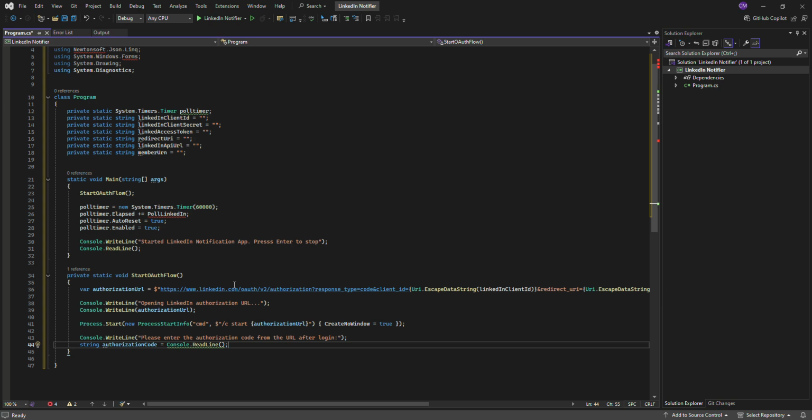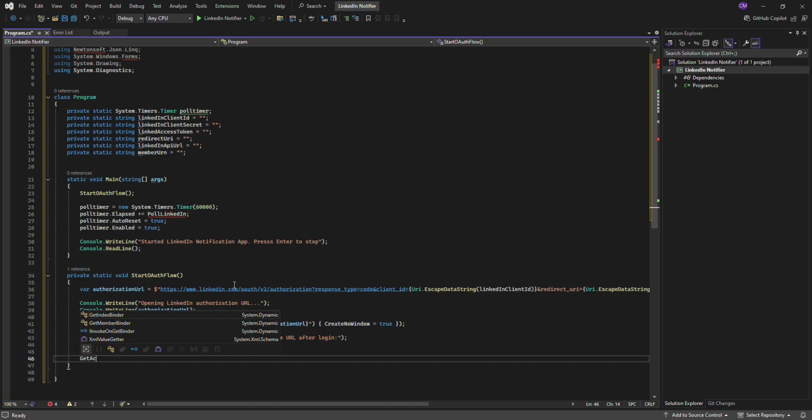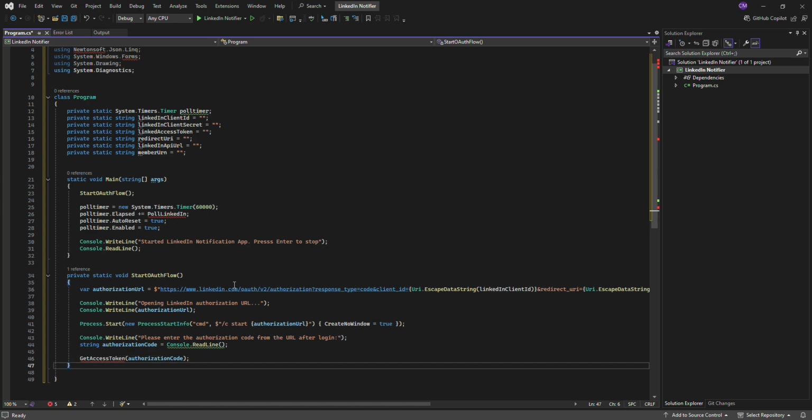So then the next thing that you're going to do, we need to exchange the authorization code for an access token from LinkedIn. So how do we do that? We will have to say get access token, then assign it the authorization code, which is that. Just like that, we have our main method for the start OAuth flow.